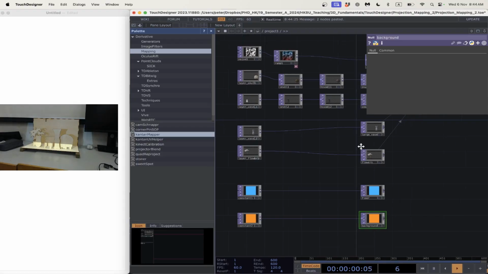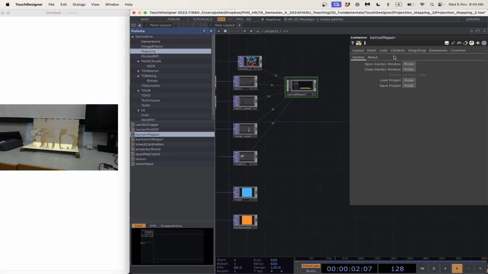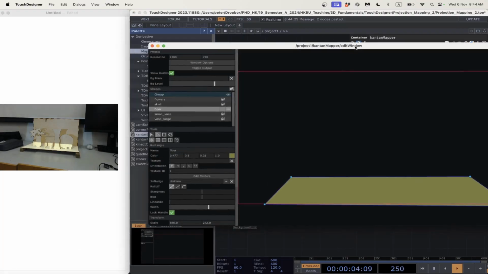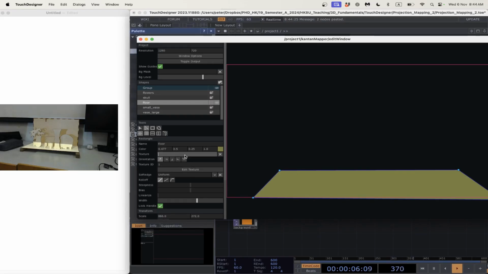Later on, we'll change this to more interesting stuff. Background, hit enter. Okay. So let's go back into Kantan Mapper, pulse it open, and let's put the floor texture here. \project1\floor. Hit enter. Okay, good, that's gone blue.